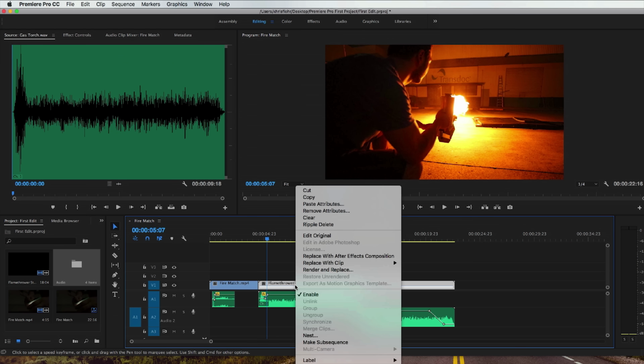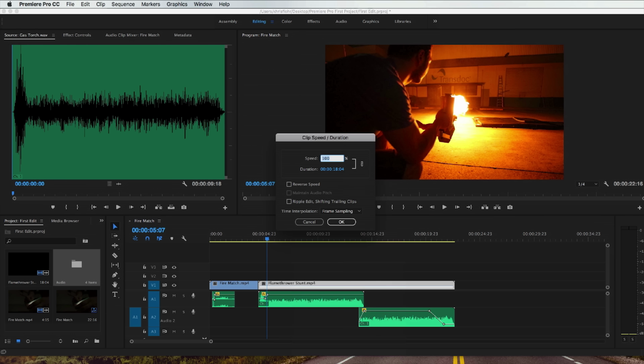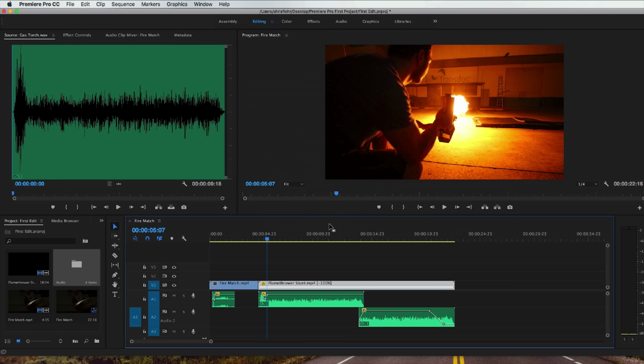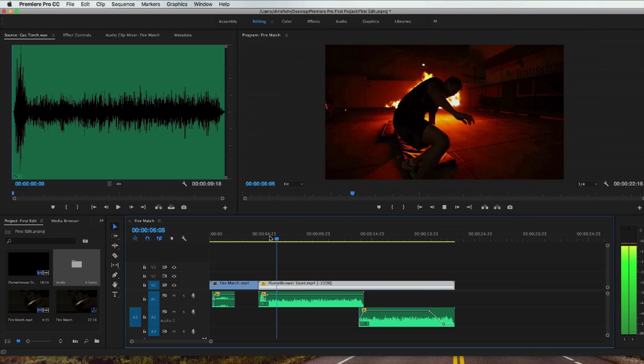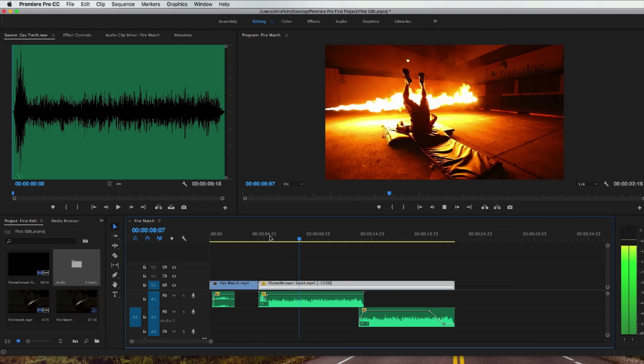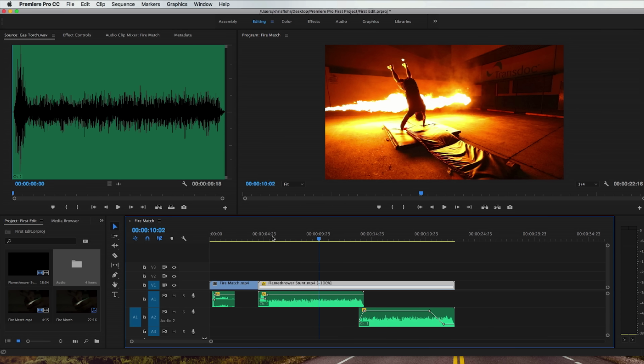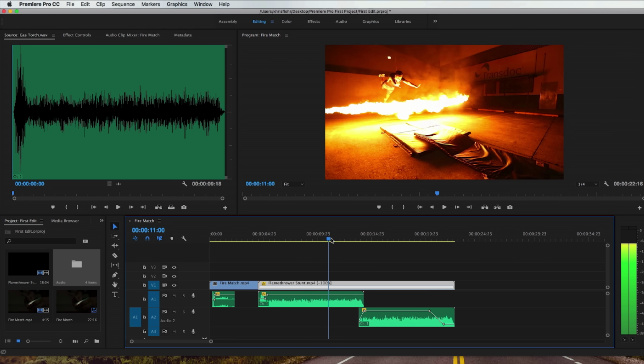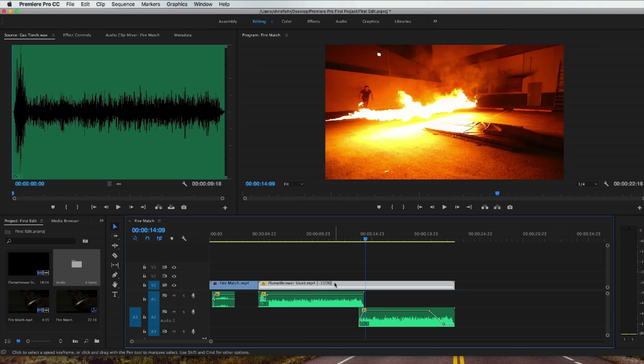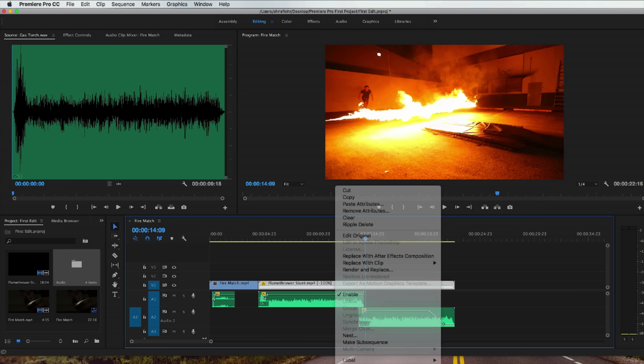I want to show you something really quick. If you hit Command R or right click and select speed duration, you can speed up, slow down, or reverse your whole footage. For this example, I'm going to show you what happens if I click on reverse speed, and I'm going to show you the results. You'll see the footage becomes backwards now. It is a little bit laggy because my computer still needs to process the new file, but you get the idea.